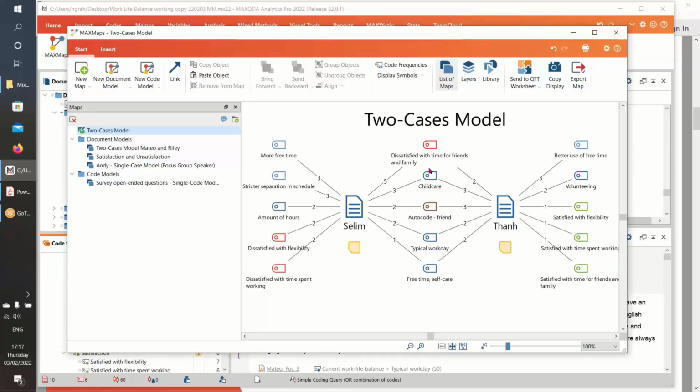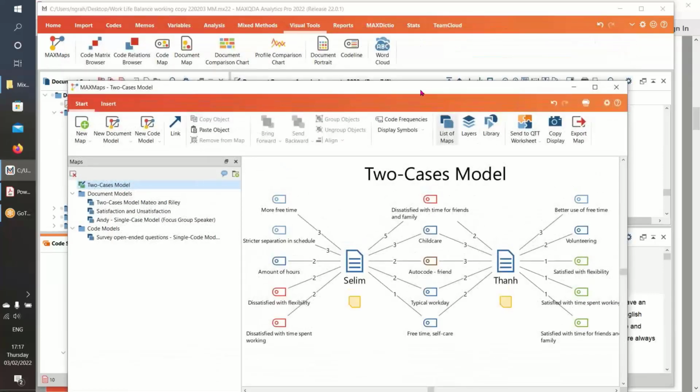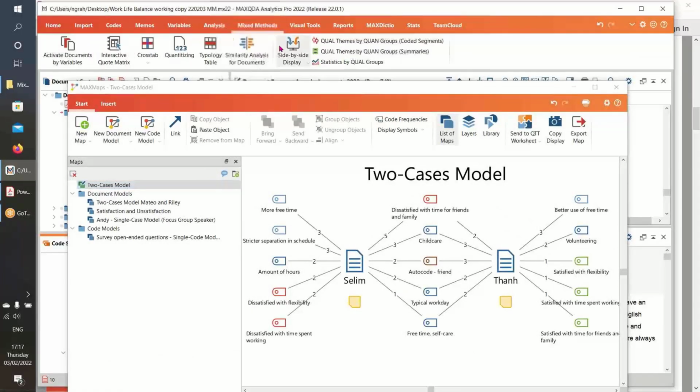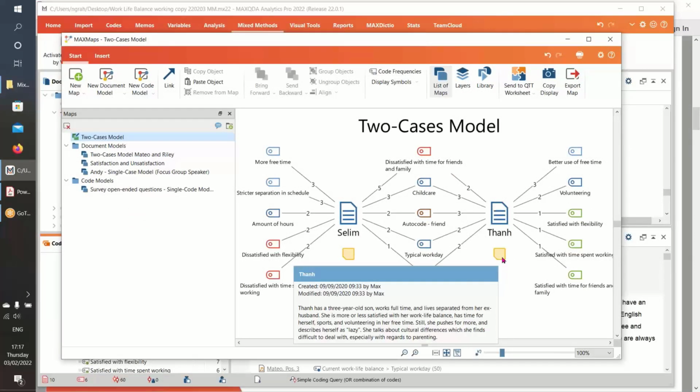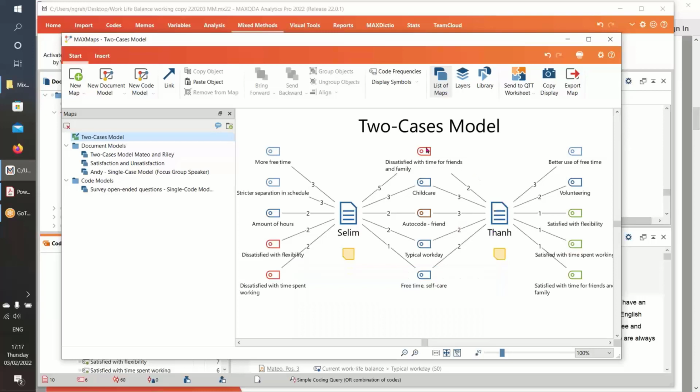Depending on which codes you choose for the similarity analysis, come back to the Mixed Methods tool, the similarity analysis, it's very, very dependent on which codes you happen to choose for looking at the comparisons across all the pairwise possibilities of the documents. That's a little illustration of just, so if you think you've got a similarity, it would probably be a good idea to run a 2 cases model in MAXMaps and have a look at what are the differences and so on.